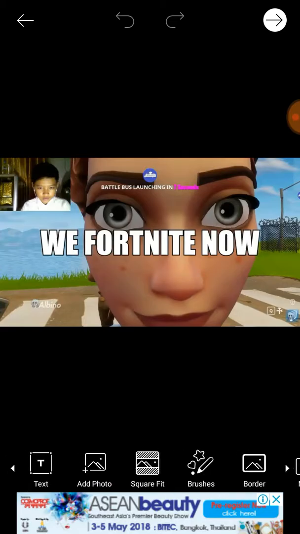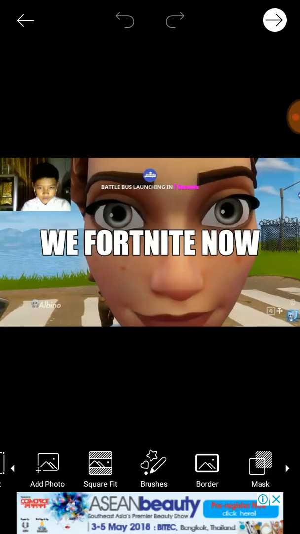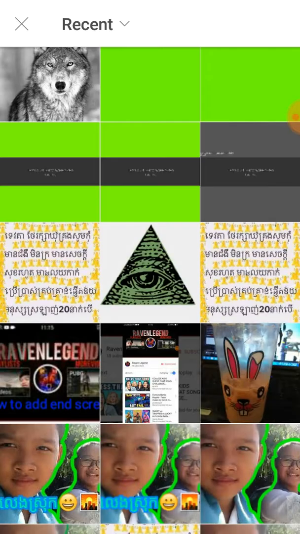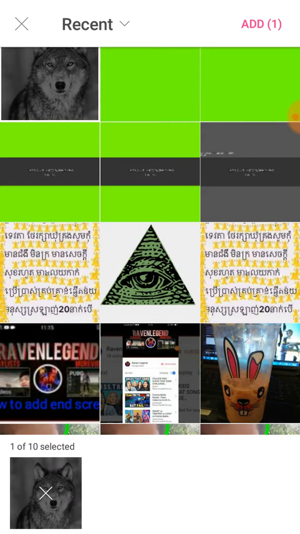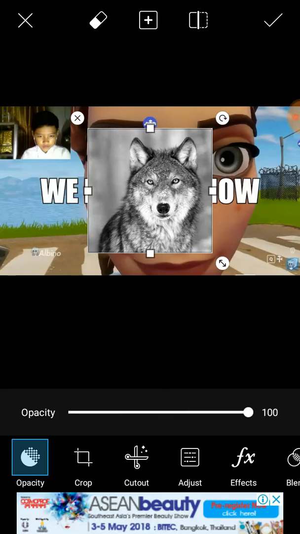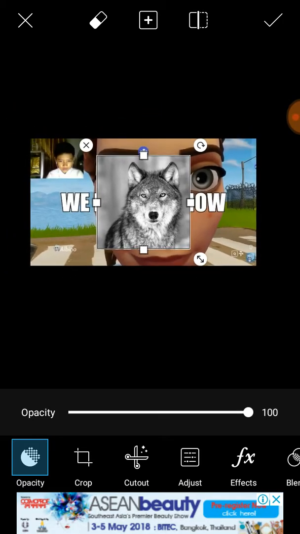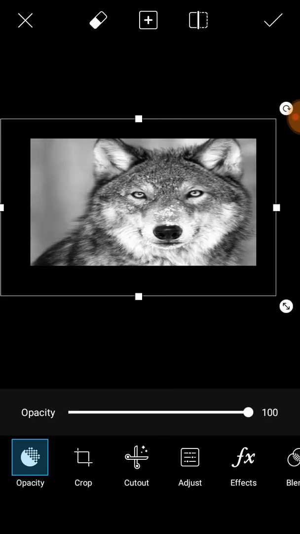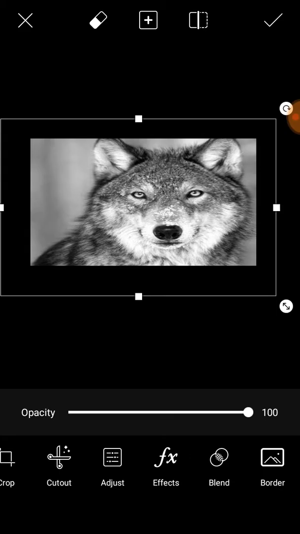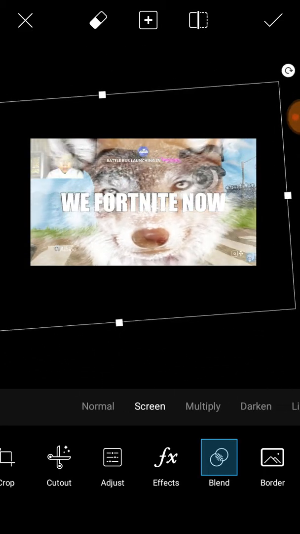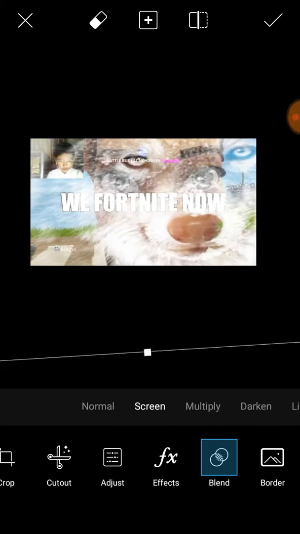You just put in an image, put a photo. For example, this wolf. I'm gonna edit, and you just minimize it and zoom the wolf's picture. It's just an example, right, guys? And you just take a blend and take the screen. Yes, you actually see the wolf is here right now.